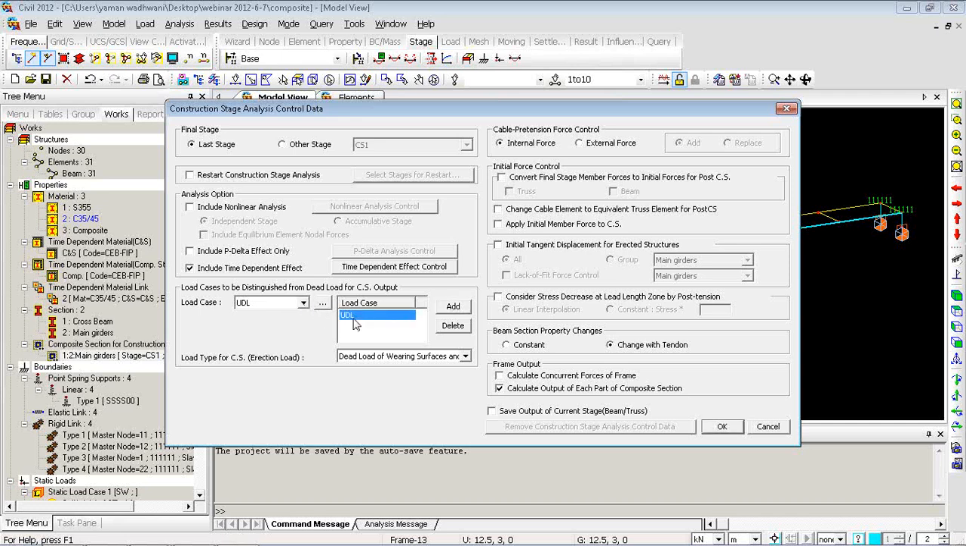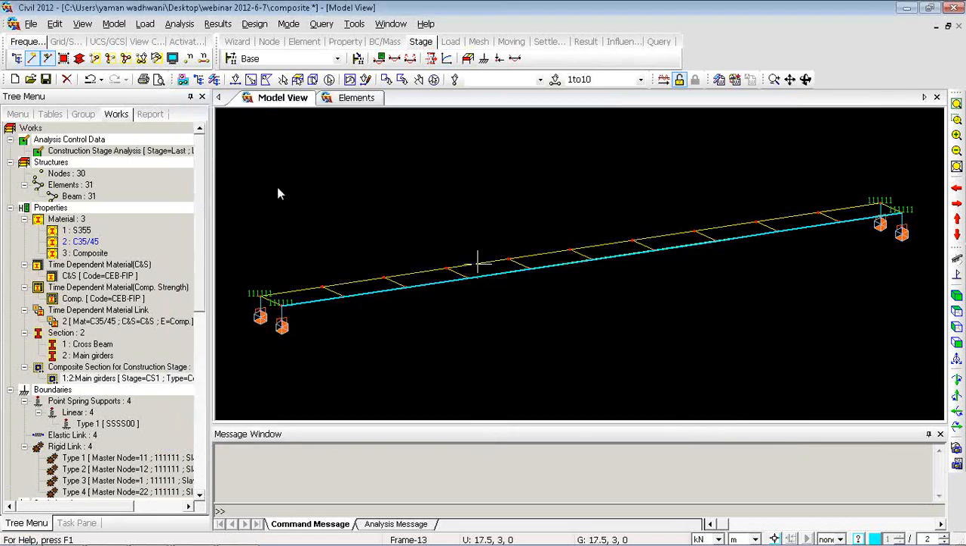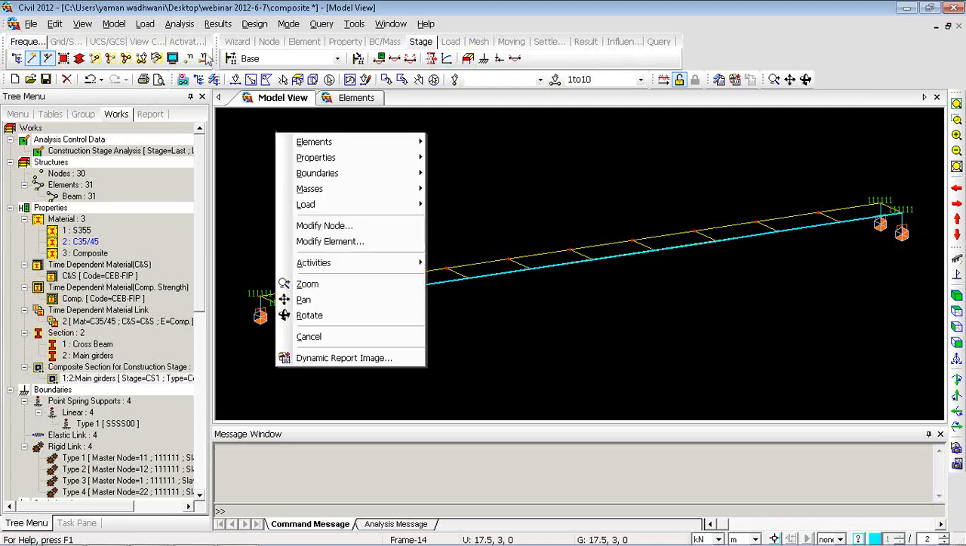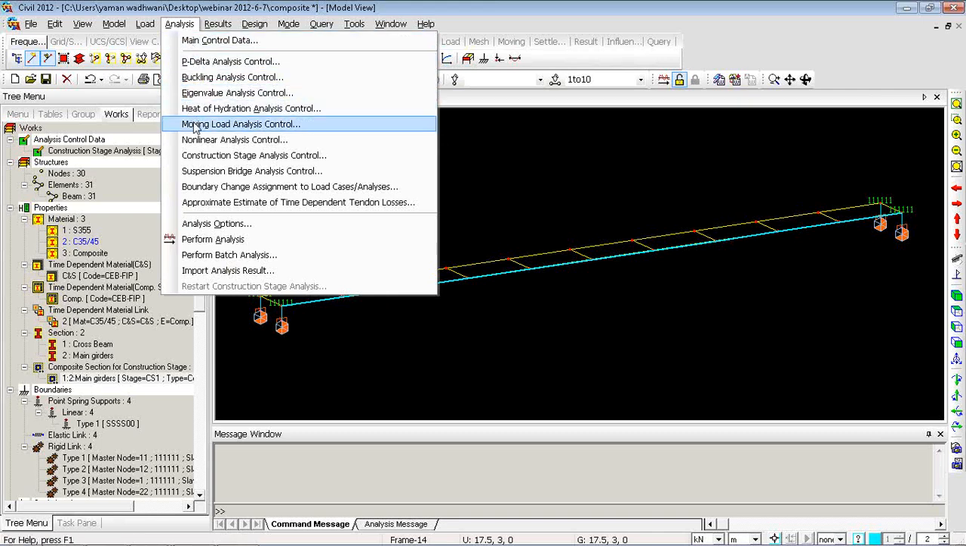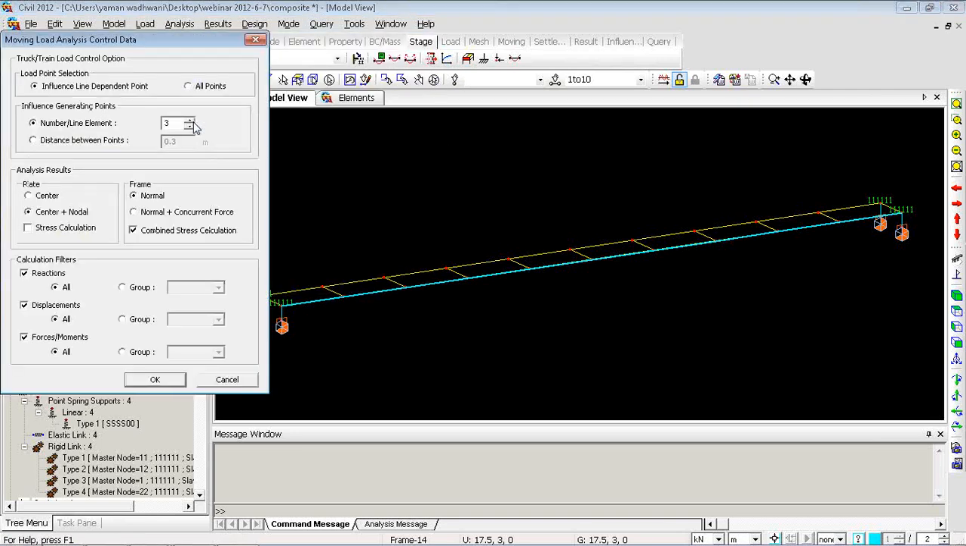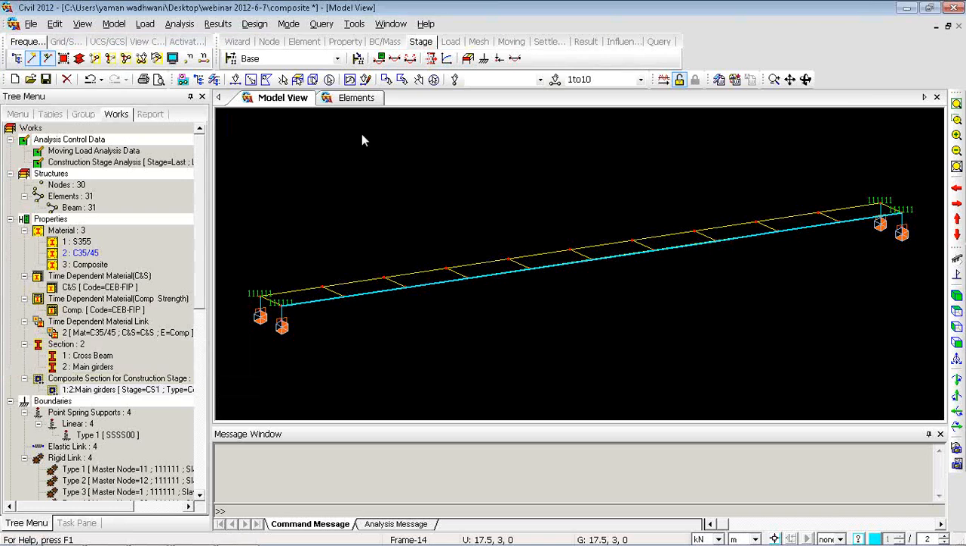Let's say I want to see the effect of UDL, then I separate it out here and add here, and now I click OK. So I'll get another load case known as CS erection, under which I can see the effect of the UDL. Then I also want to do the moving load analysis, so I need to give the moving load analysis control. From Analysis, Moving Load Analysis Control, I can select the load point selection, influence line dependent point, or all points will be considered for the loading. And here I can click OK, and now I can run the analysis by clicking on this button or pressing F5.